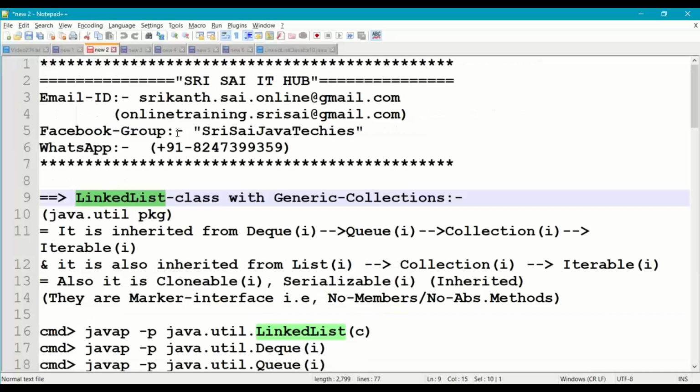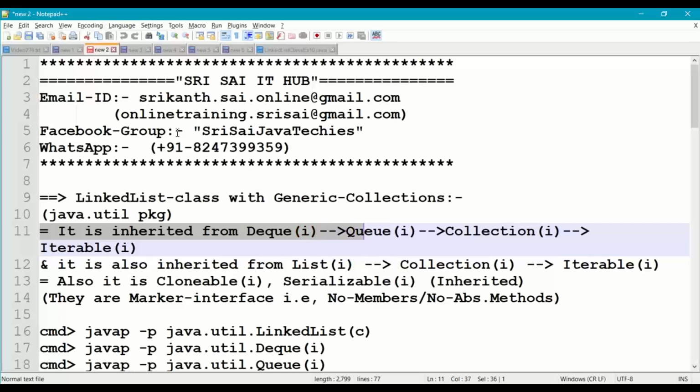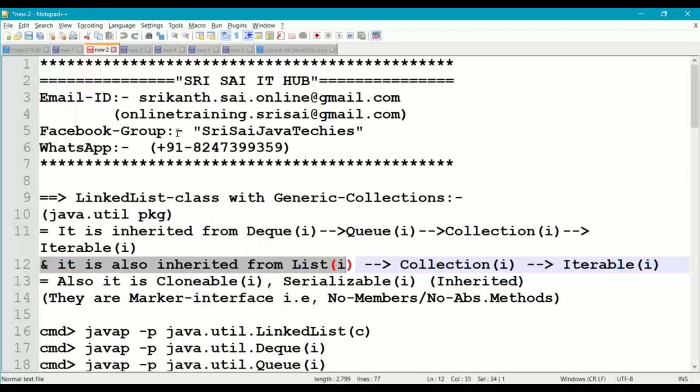Now coming to the concept of linked list class with generic collections. First of all, the linked list class is available in the java.util package, and this class is inherited from the Deque interface, which in turn is inherited from the queue interface, which in turn is inherited from the collection interface, and the collection interface is inherited from the iterable interface. And this class is also inherited from the list interface, which in turn is inherited from the collection interface, and the collection interface is inherited from the iterable interface.